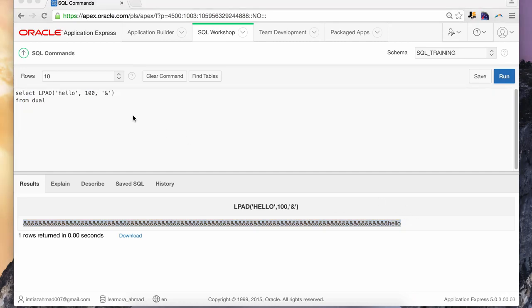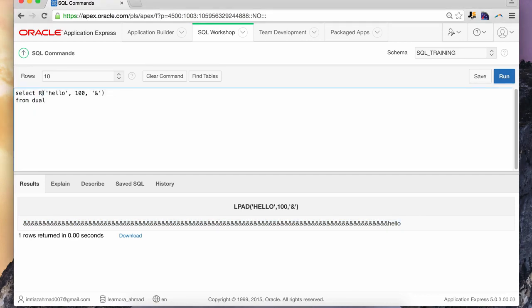Now, as you might guess, if there's an LPAD, left pad, there must be a right pad as well, RPAD. And this does exactly the same thing, but adds these characters to the right of the word hello. So run that and notice that hello is in the beginning, and then we're padding all of these characters on the right.